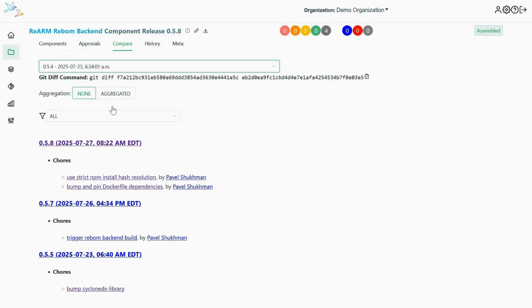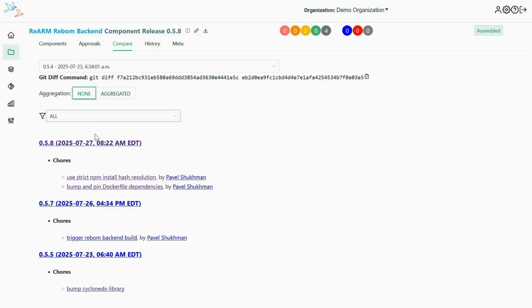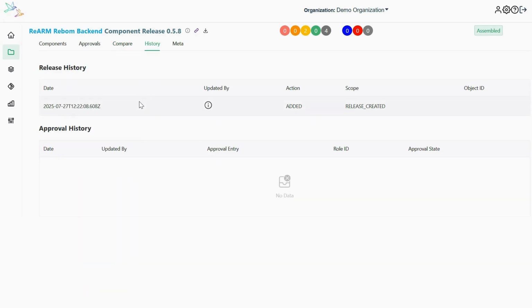When aggregated mode is selected, all commits between the selected versions are displayed in a single, combined list. Without aggregation, the changes introduced in each intermediate release version are shown separately. The History tab displays key events recorded for this release. It includes two separate sections, one for general release events, and another for approval history. Please note that approval history is a part of approval functionality that is only available in ReARM Pro.